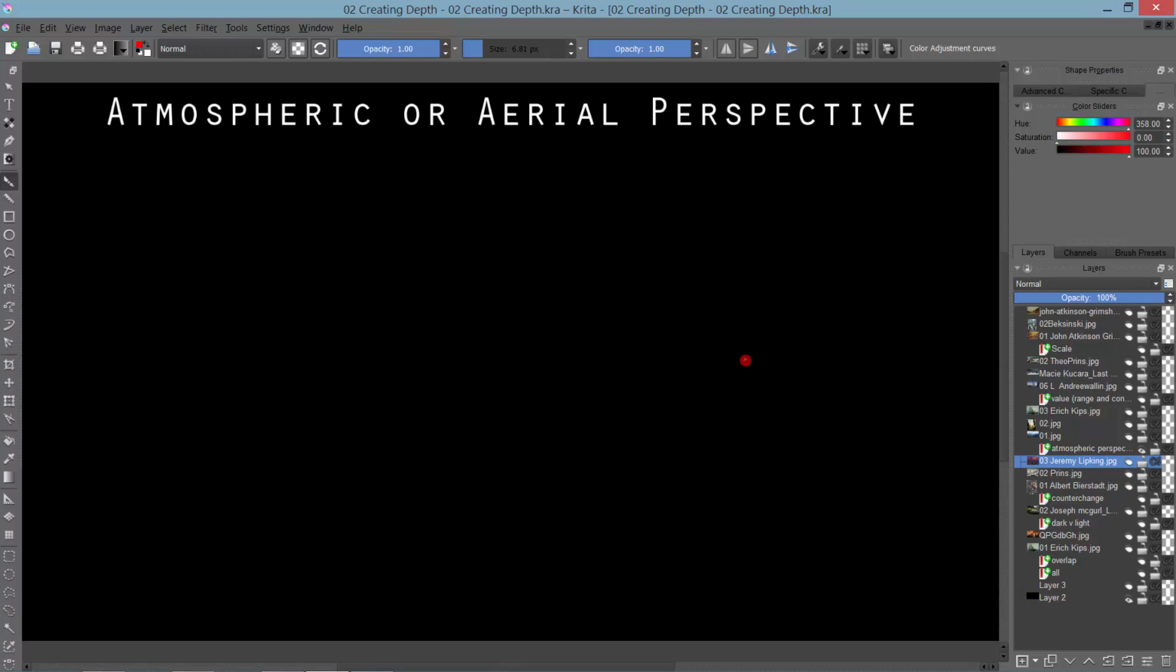This effect of atmospheric perspective can change greatly depending on many factors, including the weather, the time of day, the particulates in the air, such as smoke or smog, mist. And there are a couple of very simple rules that affect how atmospheric perspective affects objects.